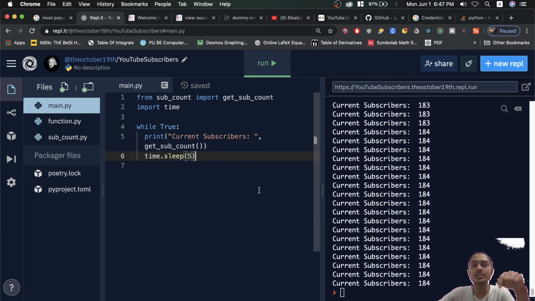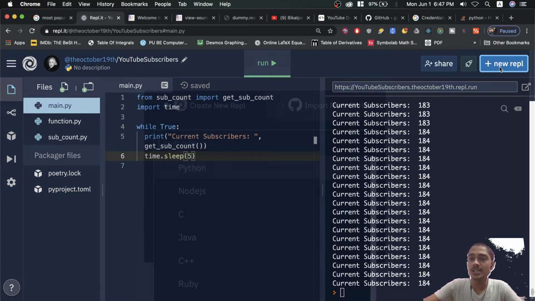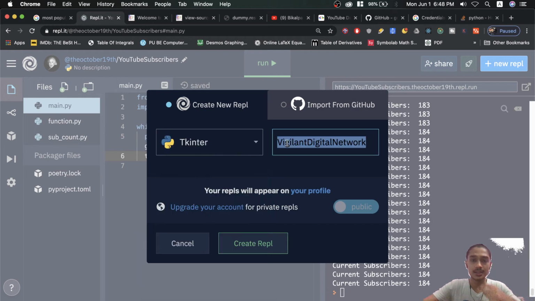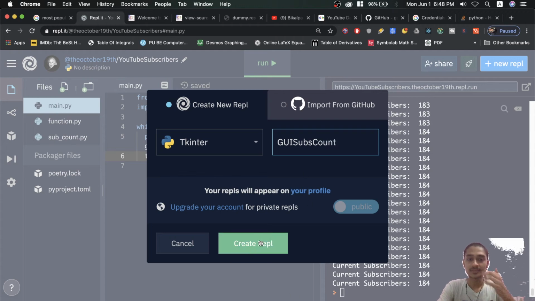For that, I cannot use this Repl.it because this Repl.it cannot run the Tkinter code. That is basically because Tkinter is a GUI library, and GUI libraries are so much dependent upon the architecture of your system. So that is why I cannot use the Tkinter library inside this Repl.it. To do the Tkinter code, I will have to create a new Repl.it, and they have Tkinter available. That is actually a new feature in Repl.it. They have made Tkinter available. I will select Tkinter and then give the name as GUI subs count, and then I will create a Repl.it.